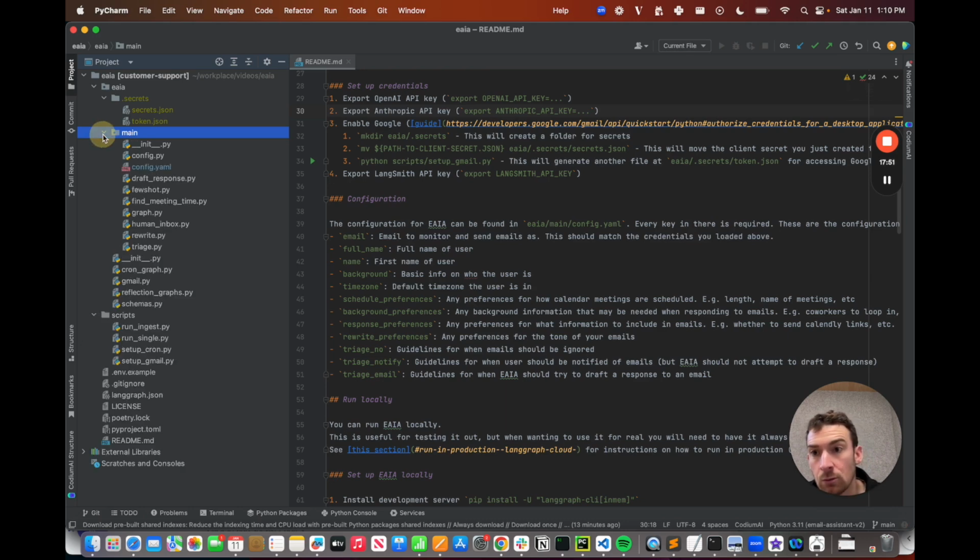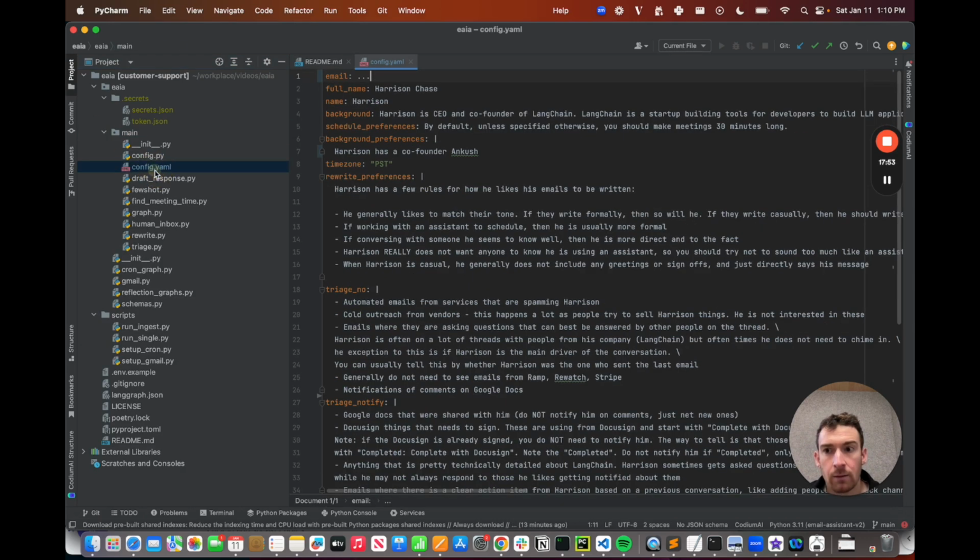So I'm going to go to this YAML file and open it. I'm going to see a bunch of fields in this file. This is where I can configure the agent to give it background information and tell it how to behave. Let's go through the fields. First up is email. I've redacted mine for now, but this is where you'll put the email address that you want to monitor. Next, full name, then the name you like to be called, some background information on yourself, and now we start getting into the preferences of the agent, how it should respond, how it should schedule things.